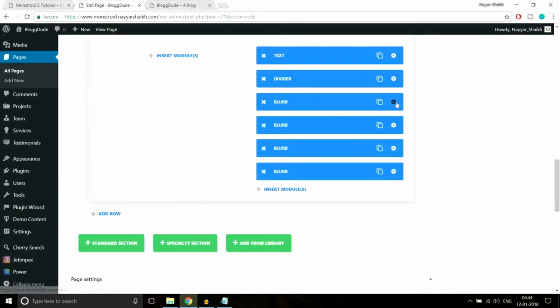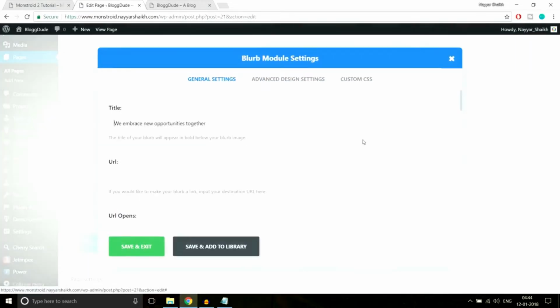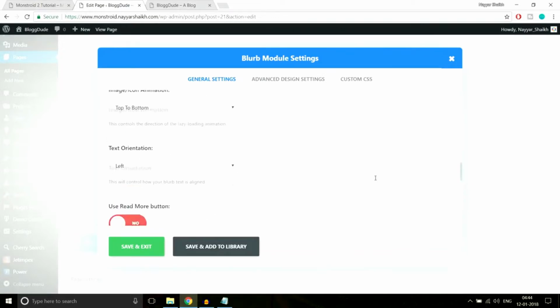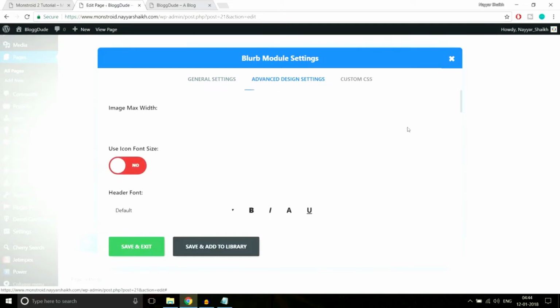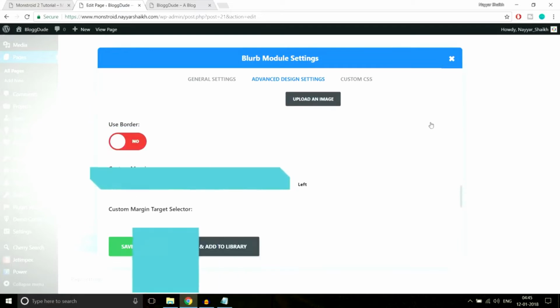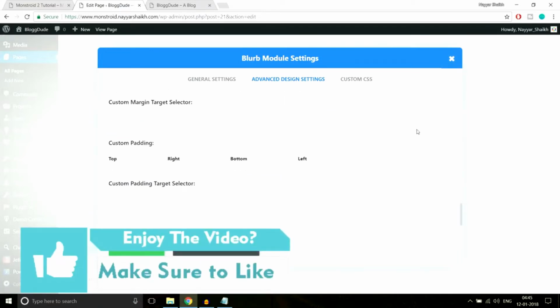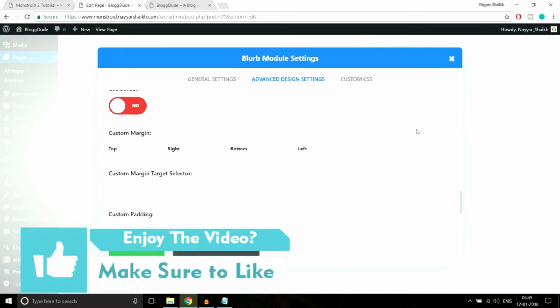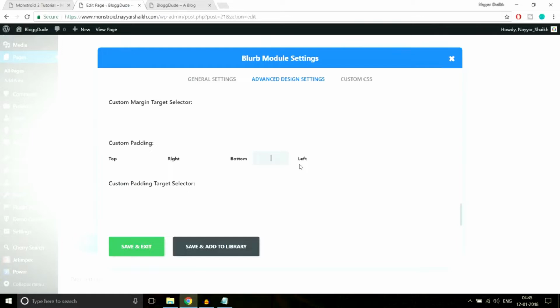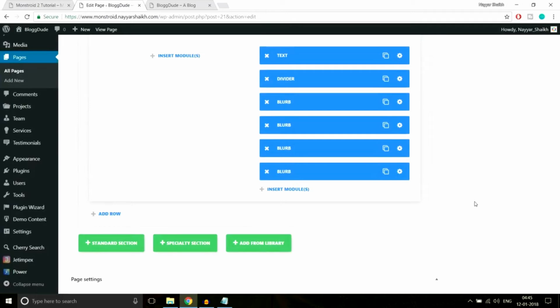So you can come back over here, you can select the first blurb. Okay, you can scroll down. I think we have some custom gap coming on over here, the default gap. Now go to advanced design settings, scroll down. If you don't see anything like this, scroll down and you will see this custom padding. In the bottom, just put in maybe 5 pixels and let's see what happens. Okay, it's just an experiment. Click on select 5 pixels bottom and click on save and exit.